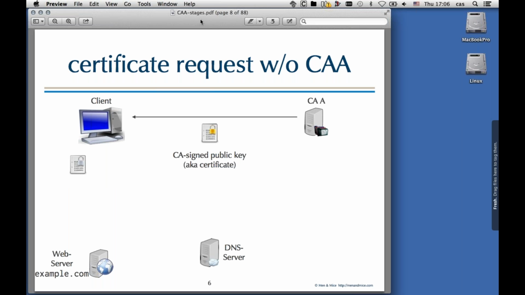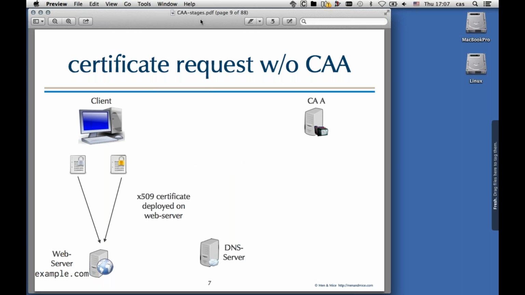And if that check is successful, the certification authority sends back a signed public key. That is, the public key for example.com has been signed by the private key of the certification authority, thus creating a signature on the public key, and both the signature plus the public key form a certificate. And both then the public key with the signature from the certification authority and the private key are being stored on the web server or whatever server is being used.